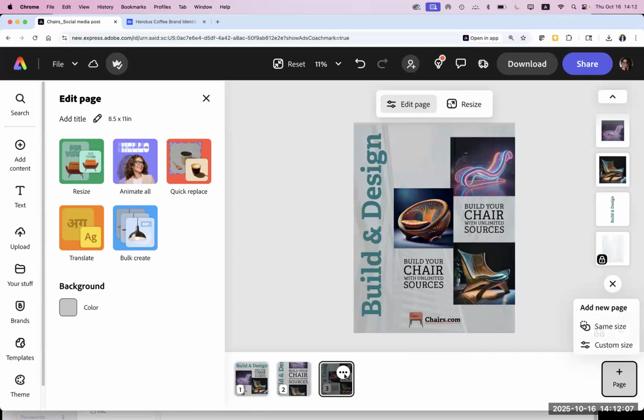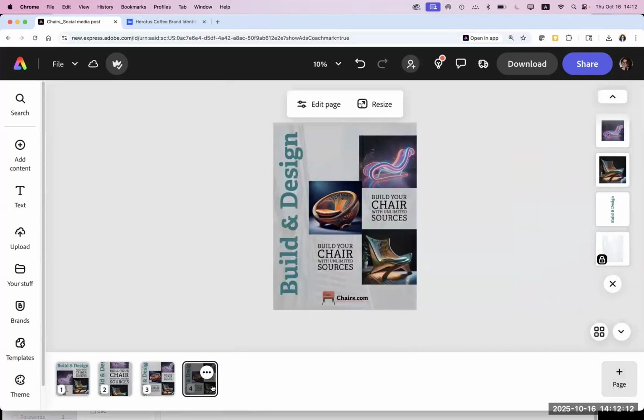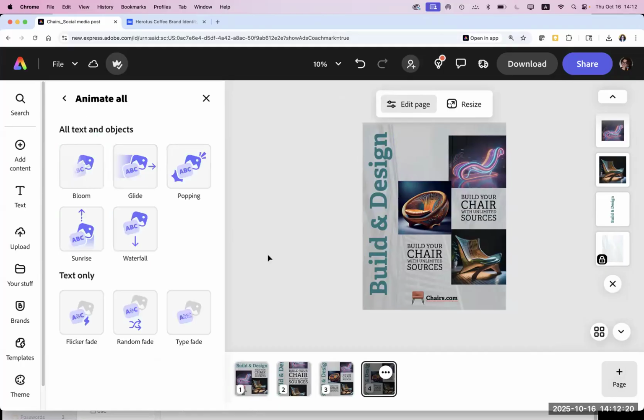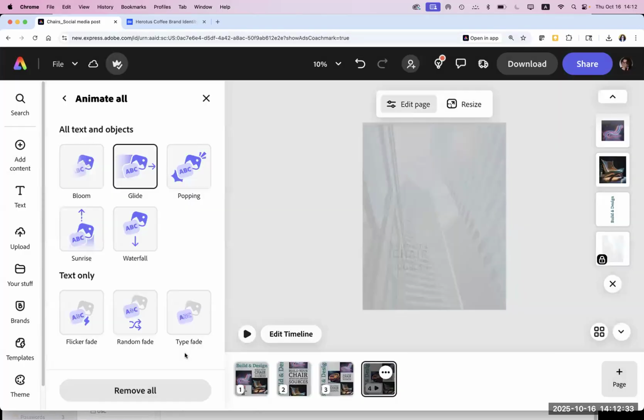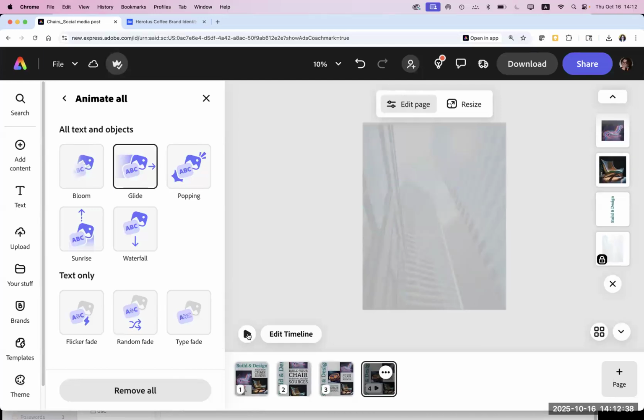I'm going to duplicate it because I don't want to take away the one that I did already. I'm going to edit the page, and let's say on the third, fourth one, I'm going to animate it. If you have animate all, you can say all text and object or only text. Do you see that? So let's first do all text and object. And then this is your timeline.